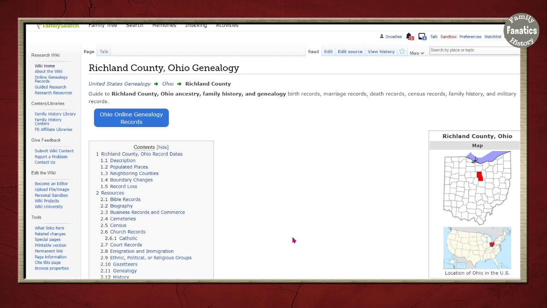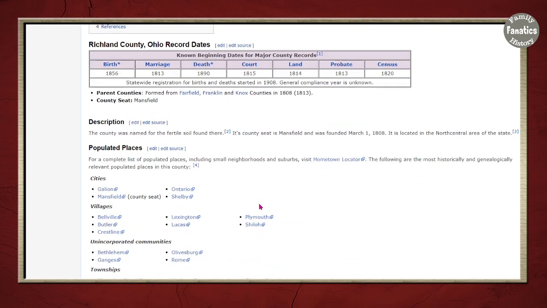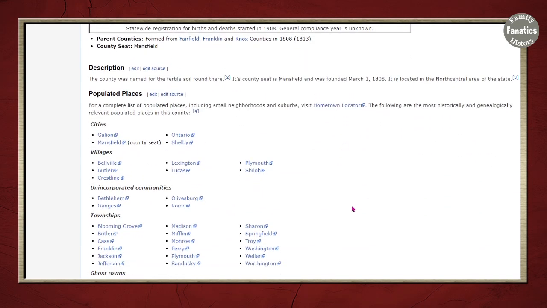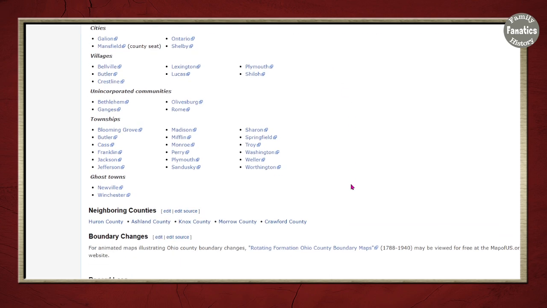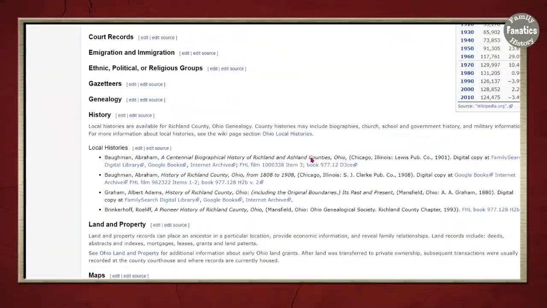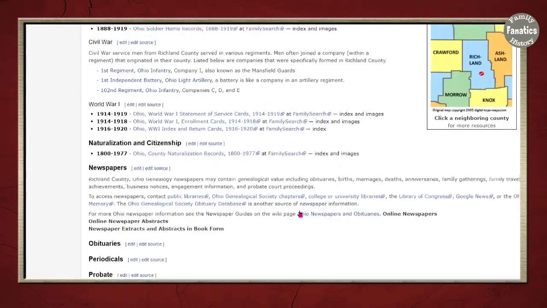In this page, I'm actually going to find a lot of reference material and knowledge that I'm going to need in order to research in Richland County. We can see some of the cities, the townships. You can see record losses. You can see parent counties and when a county was established, neighboring county boundary changes, and a lot of record information that might help you in your research.